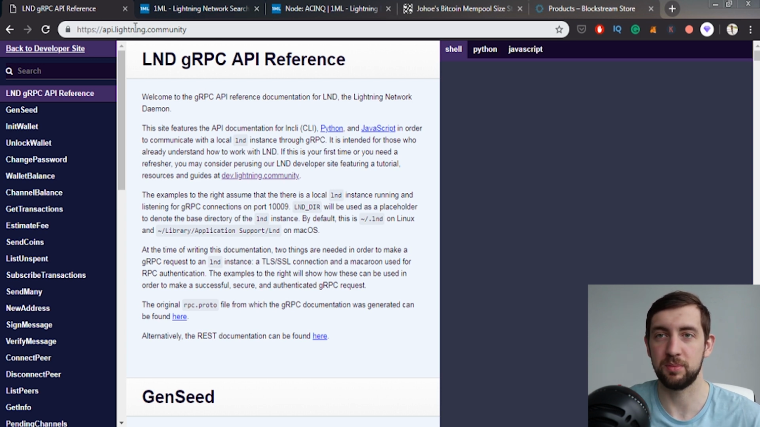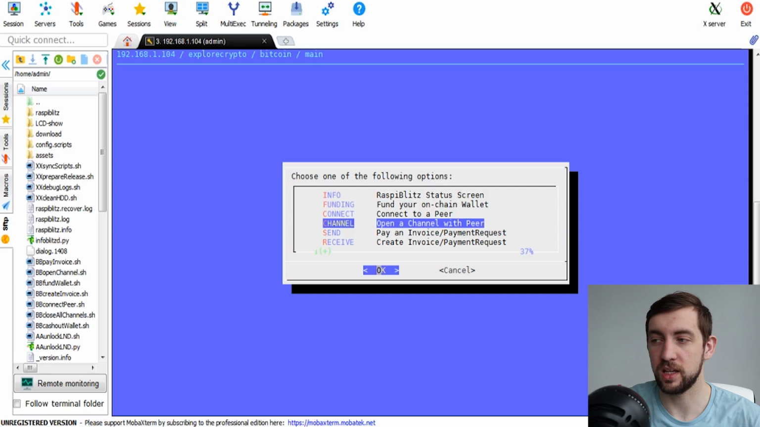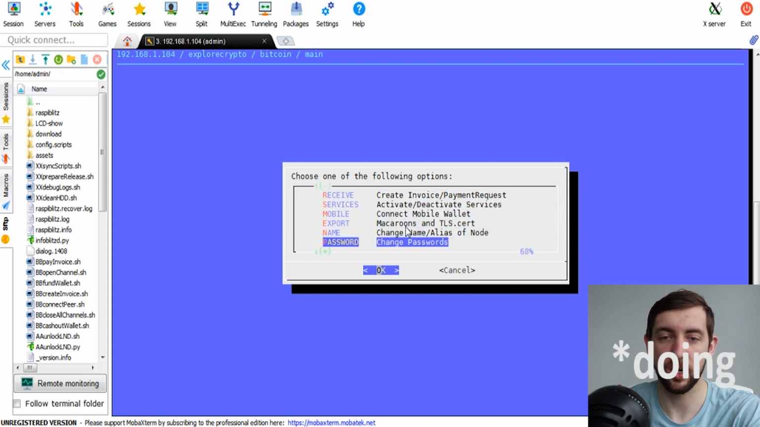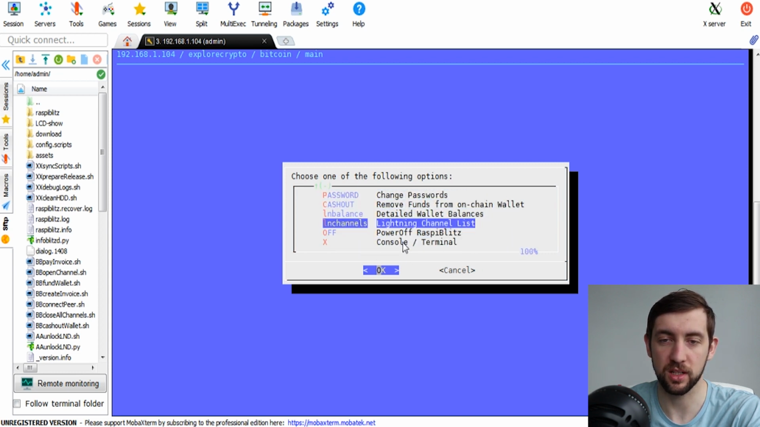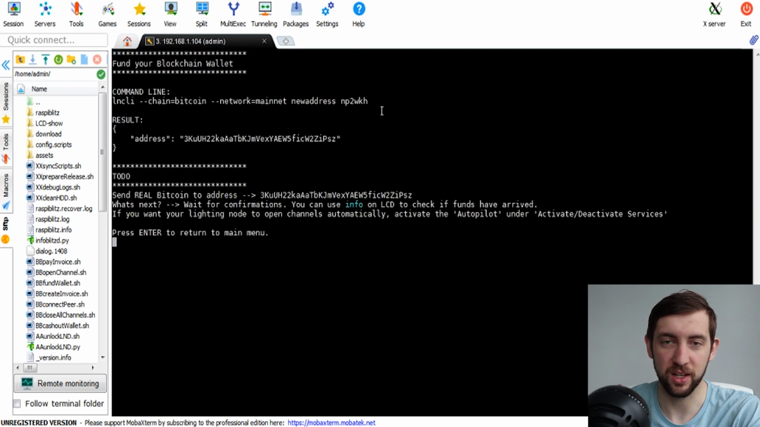So I'm using my RaspiBlitz that I set up in the previous videos. Links to those videos will be here on the screen, and I am already logged into my RaspiBlitz. As we can see, I SSH into it, and I won't be using any of those possibilities like fund your on-chain wallet or connect to peer using this graphical user interface. I will do that from the console itself. So here is the console, but first I already funded my on-chain wallet.